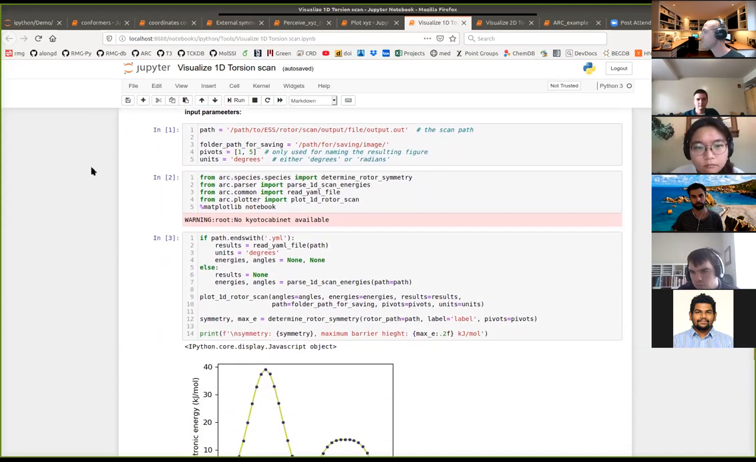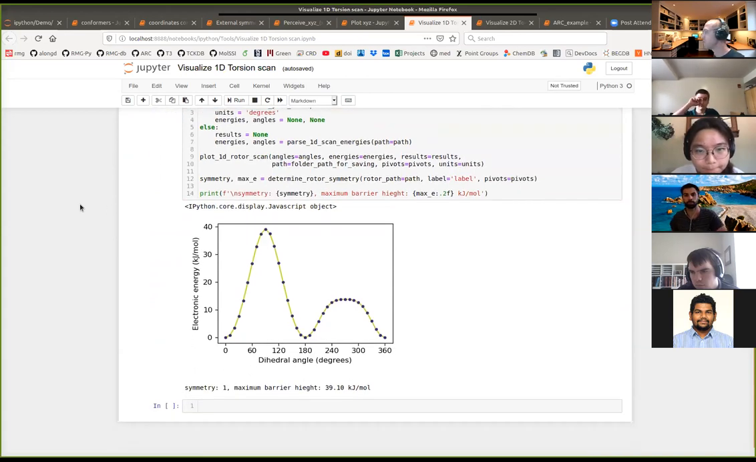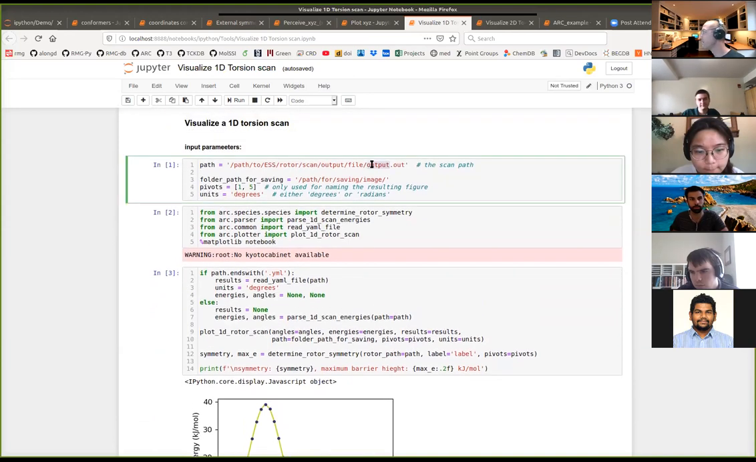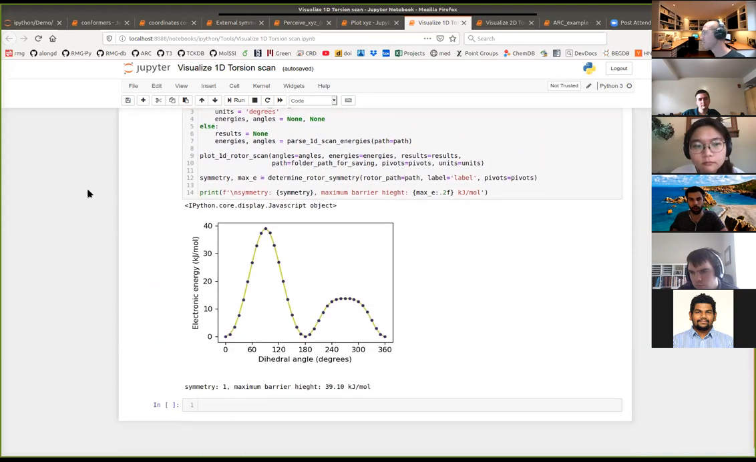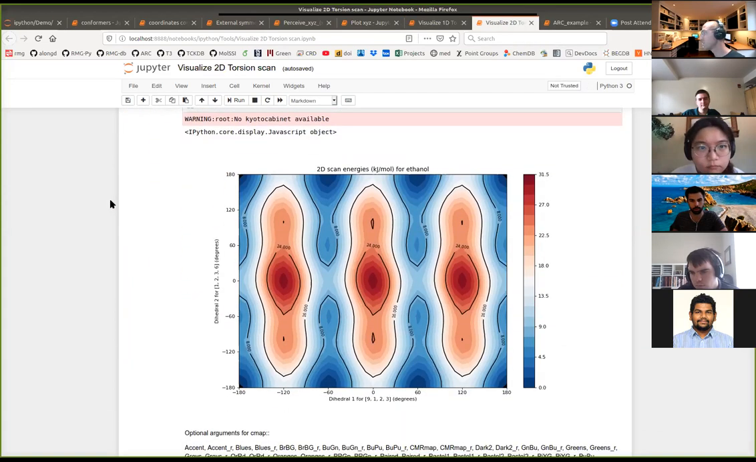We can visualize rotors, so I'm not going to run it. That's precompiled. It's also available online. If you give it a file path to a scan, currently supported are Gaussian and QChem and maybe TeraChem. It will plot it. That's nice. It can also plot and visualize a 2D scan for you.